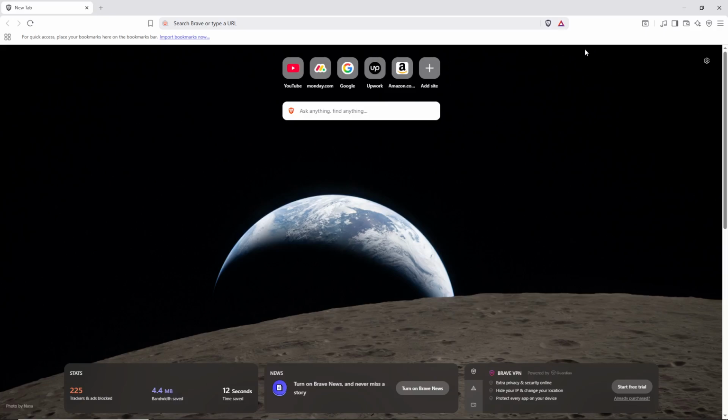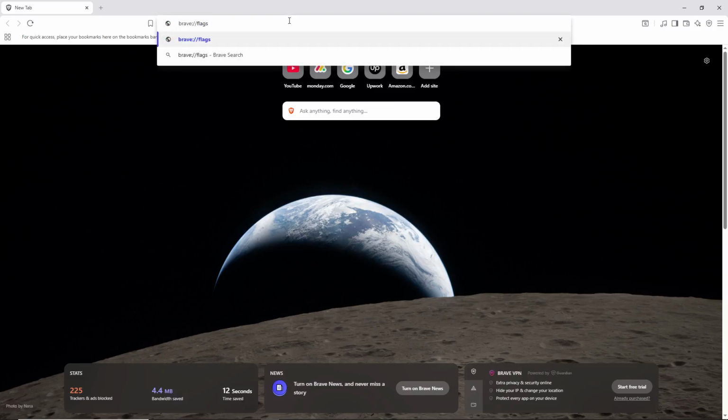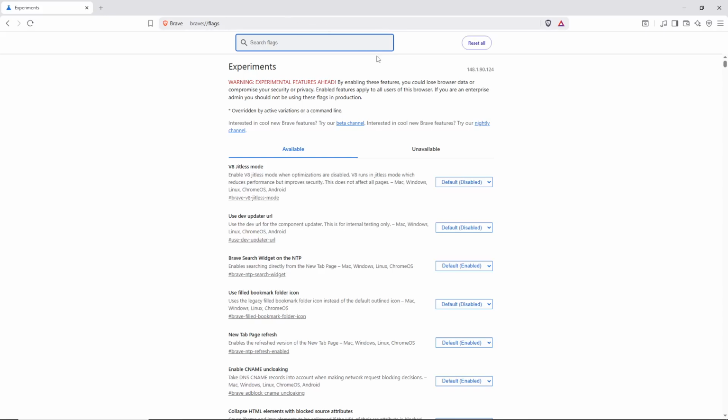First, open your Brave browser and in the address bar at the top, type brave://flags. This will take you to Brave's experimental features page where you can access advanced settings and customization options that aren't available in the regular settings menu. These are powerful features that give you more control over your browsing experience.